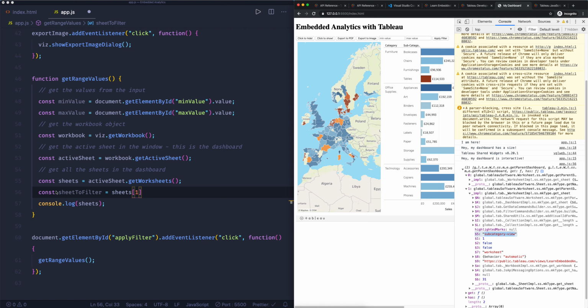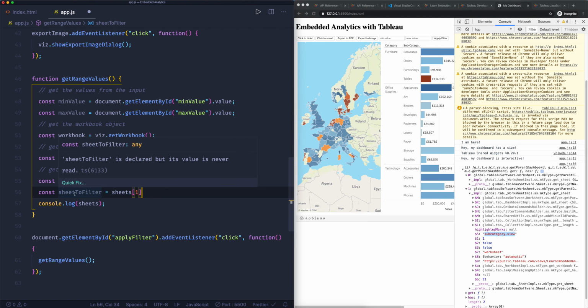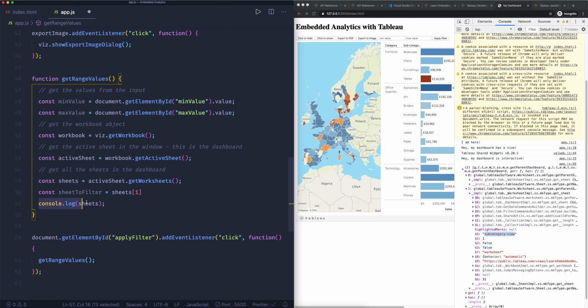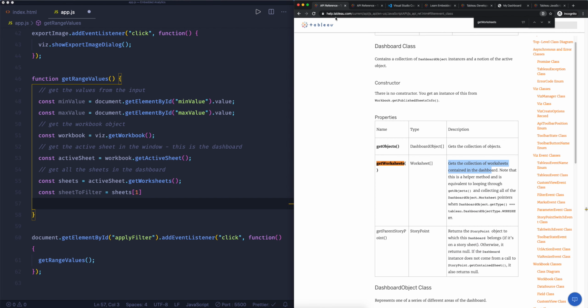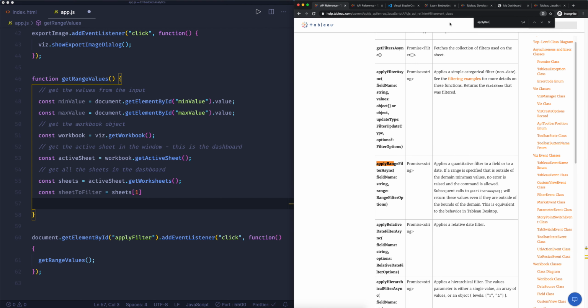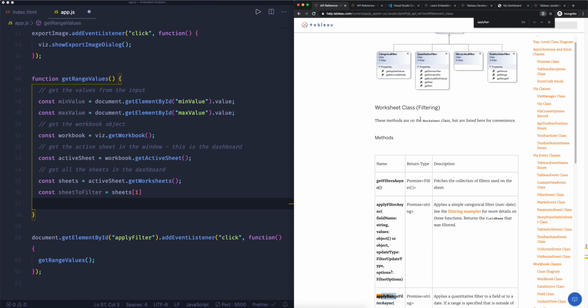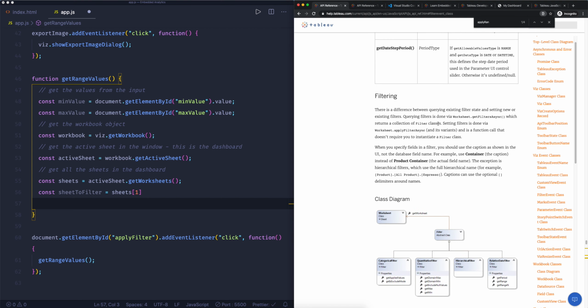Okay, so we're now getting the sheet, and this is where we apply our filter. In order to do that, we need to use the apply range filter async method. Now, how do I know that? Well, I know that by reading the documentation. If we go to the filters and look for apply a range filter, and I scroll a little bit up, these methods are on the worksheet class. So that means that we need to apply them to the actual sheet.